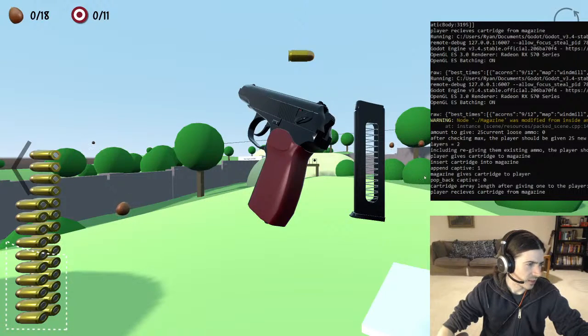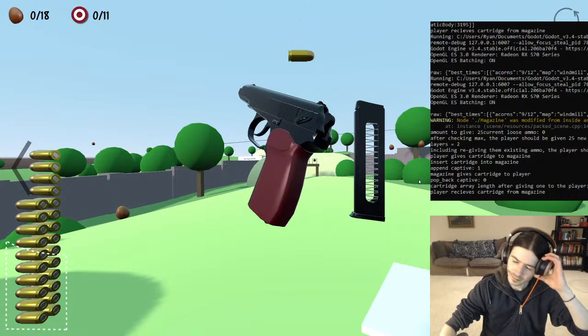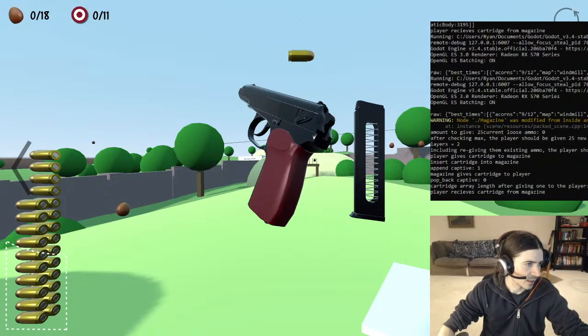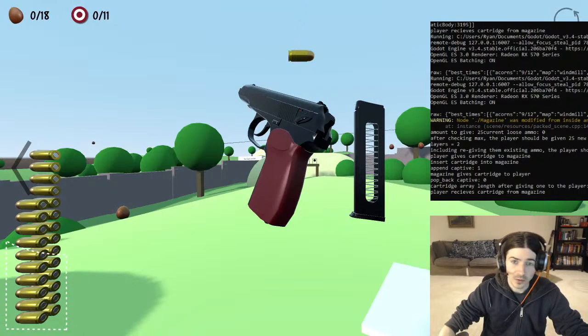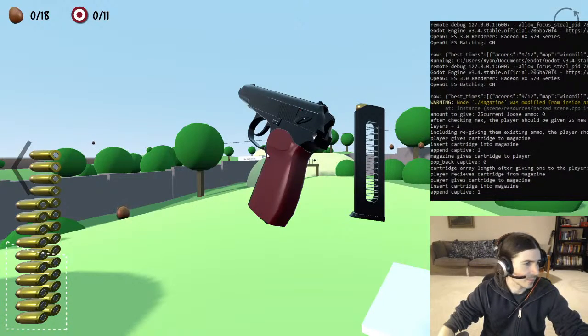So that's good. And then we can see here, magazine gives cartridge to player, and then pop back captive 0. And then player receives cartridge from magazine. So that's perfect. That all worked as expected, right? So if we put it back in, now there's still only 1 in there, which is good.